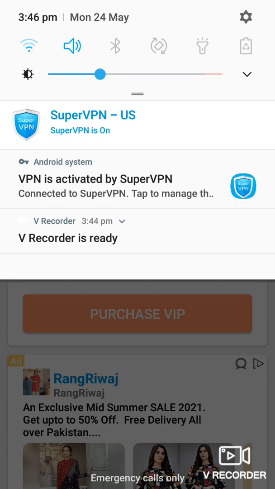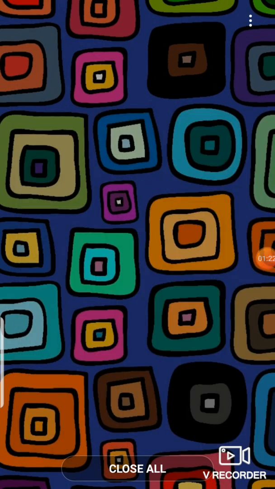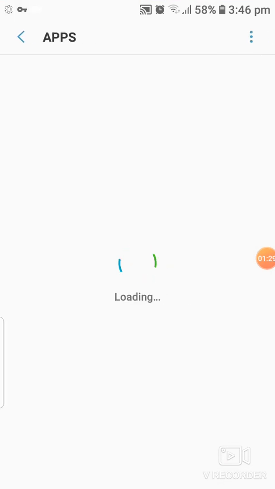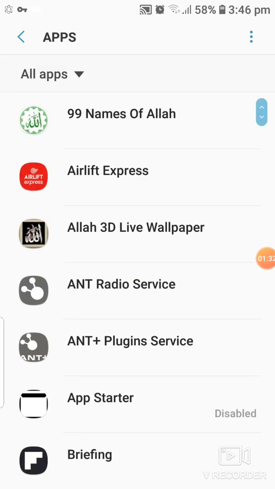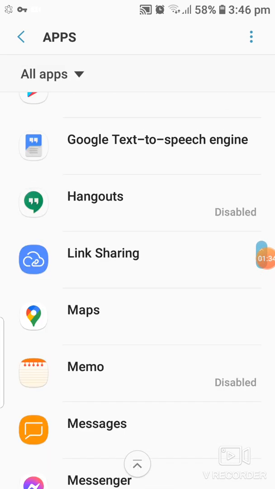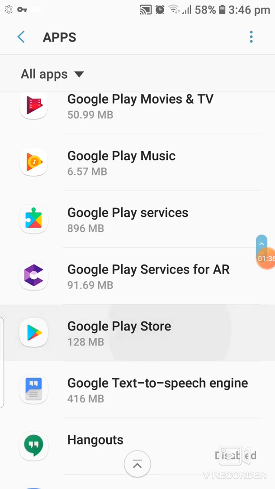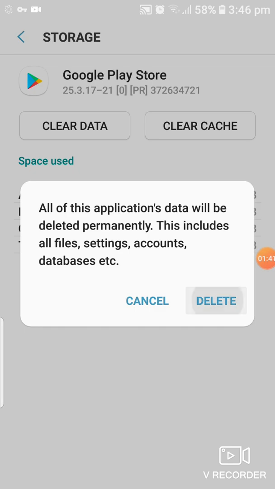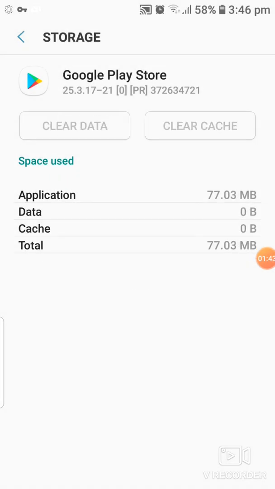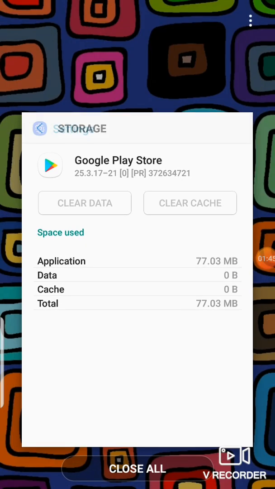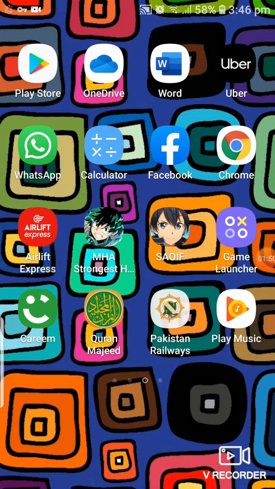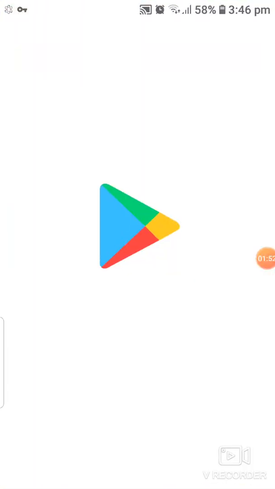to Super VPN. And now what you have to do is go on to your settings and open your apps, find Google Play Store. There it is, and then clear its data, because like this the Google will be like a newborn baby and it's not gonna recognize that it's in a different region. It's gonna think that it's in the US, or whatever region you connect the VPN to.